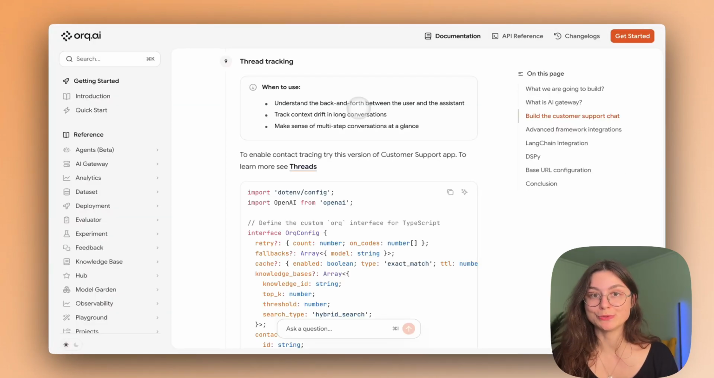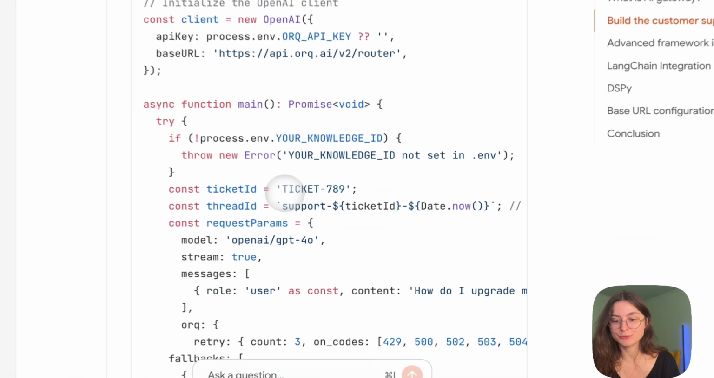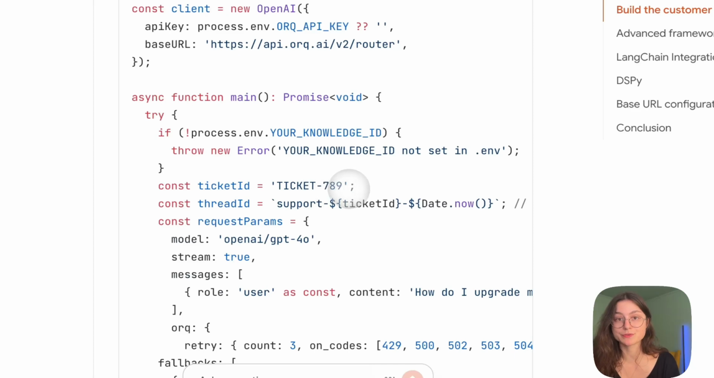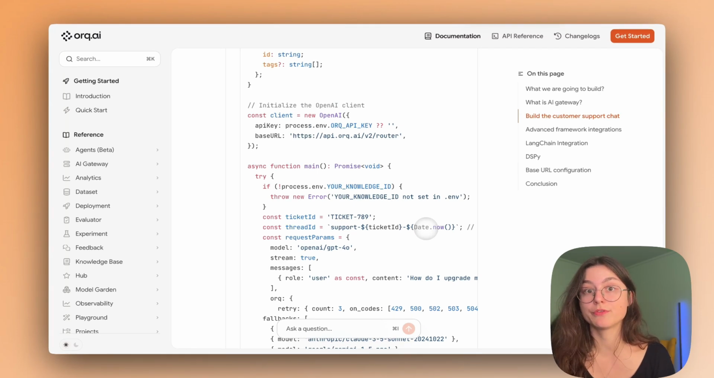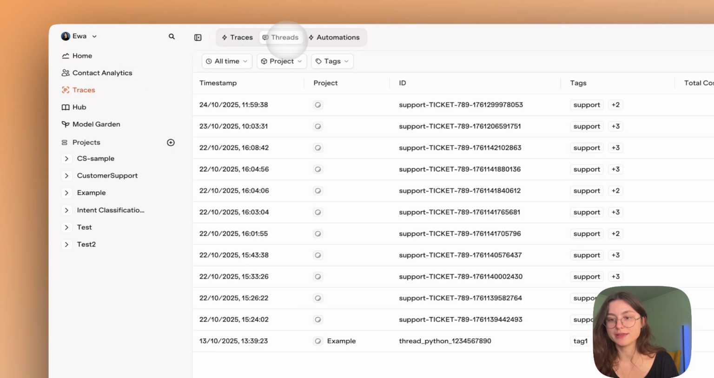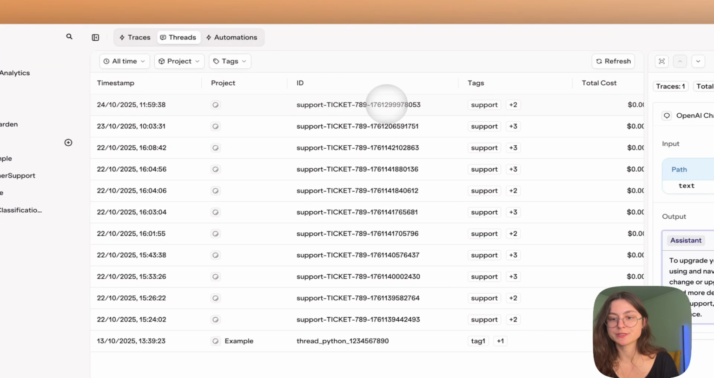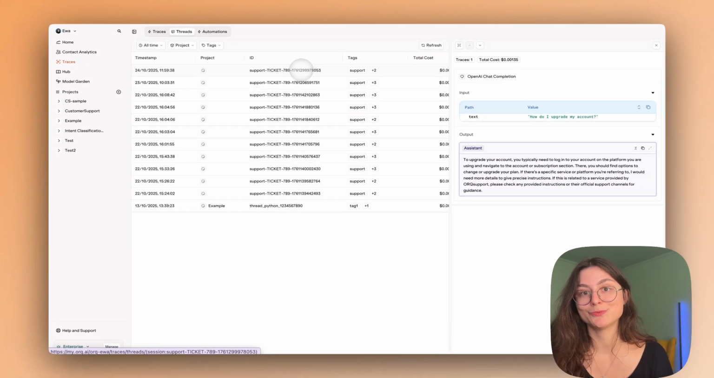If you want to group multiple traces, thread tracking is an excellent solution. Here you can see that for a unique ticket ID, which is a customer support ticket, we've also set a ticket thread. So all of the customer requests that come under the same ticket will be stored under one thread. After executing this code, you can go to Traces, Threads, and see Customer Support Ticket with the number, and you'll see all of the messages stored in one thread.